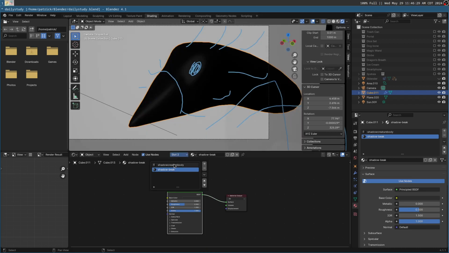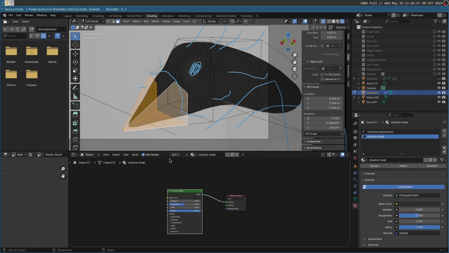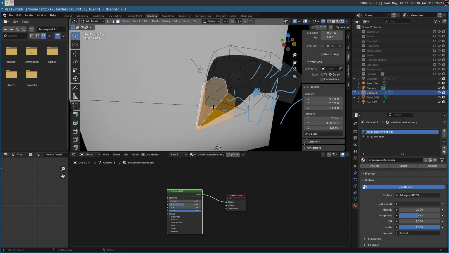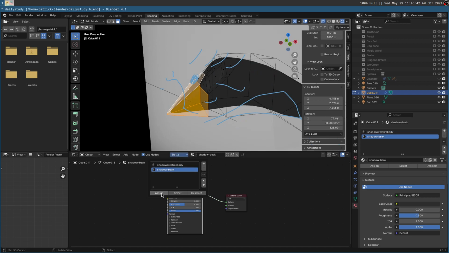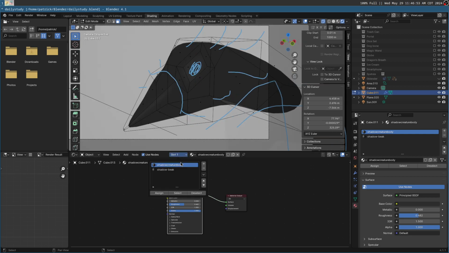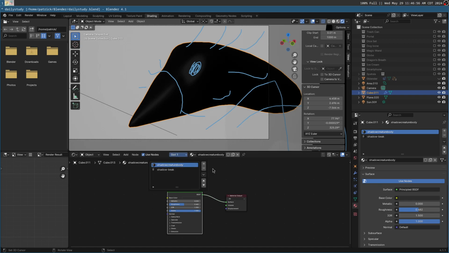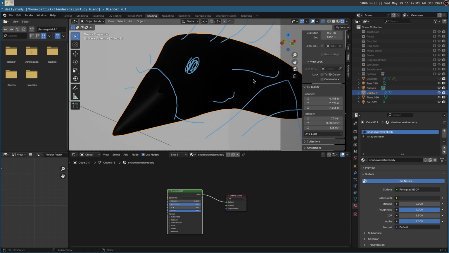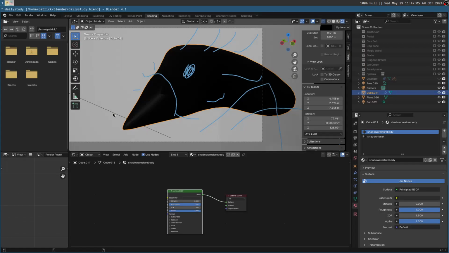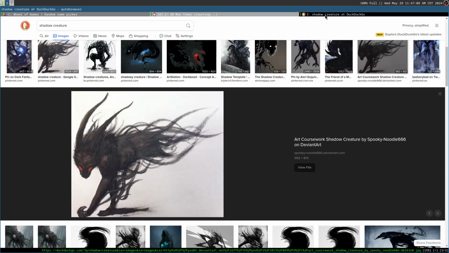Back in camera view, we'll go to slot 1 and just turn the roughness. Oh, and it's not assigned for some reason. Assign, select, deselect, select, deselect, select, deselect, perfect, okay. Back to object mode. And we'll turn the roughness of that all the way up. So now we have a beak and then the rest of the body. Okay, now 17 minutes, all right.